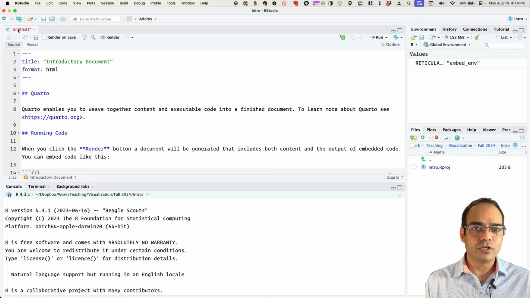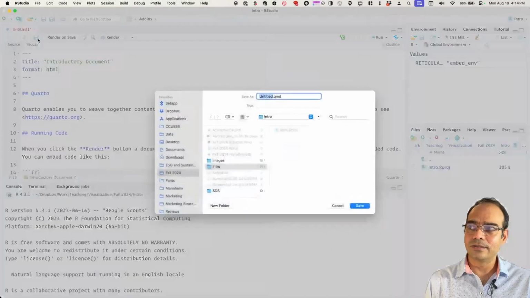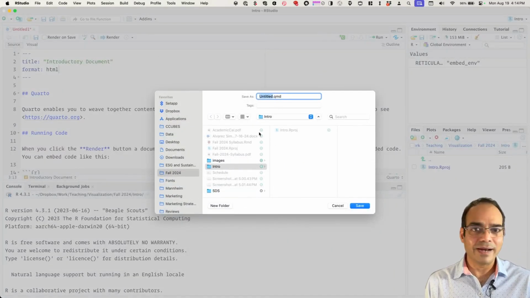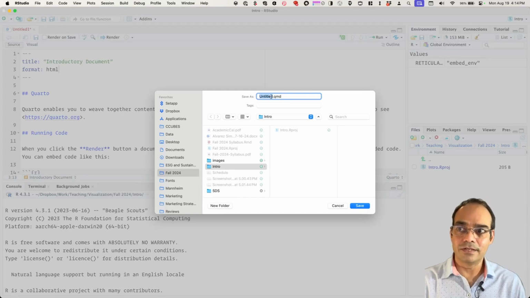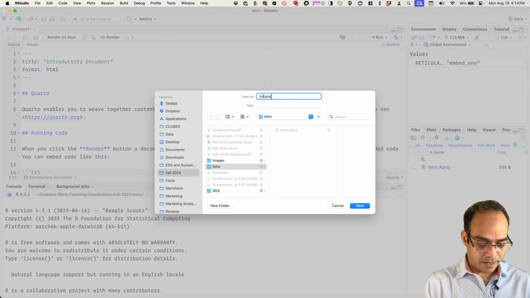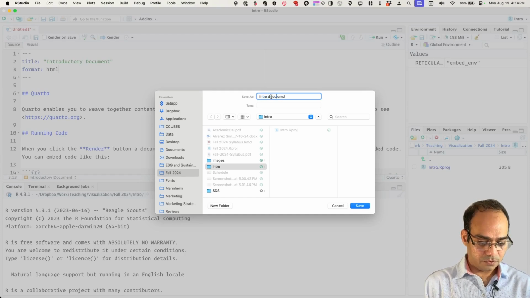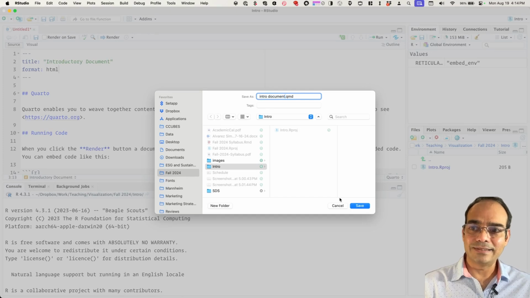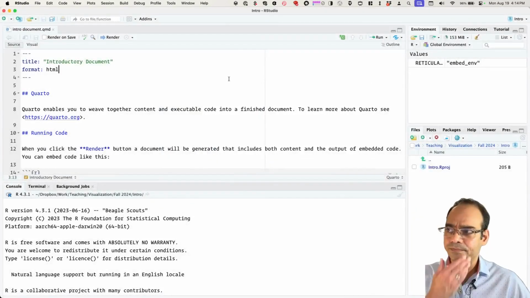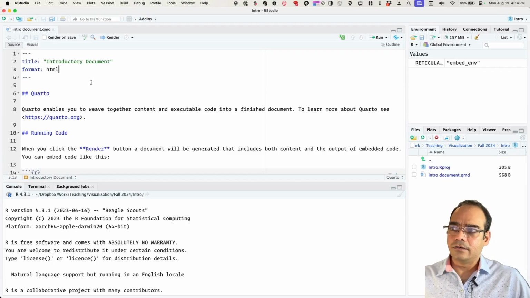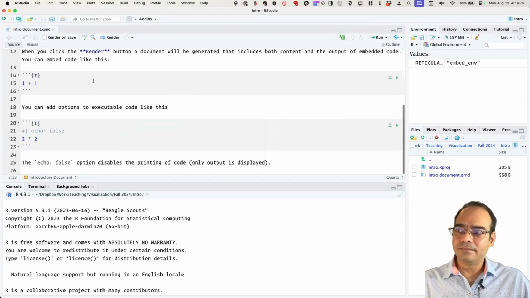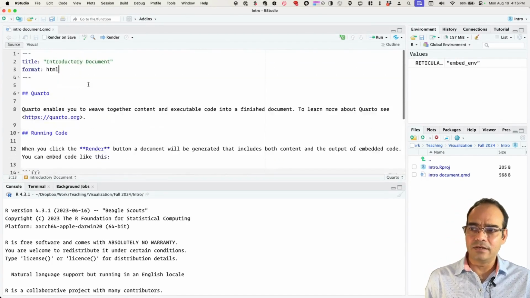So what if we want to change that? I'll go here and click on save file, and you'll notice that again it is automatically going to get saved in that intro folder, right? So great, this is fantastic. I'll just say something like intro document. Yeah, that's the file name, right? After this, it has some placeholder text, and you can read that.